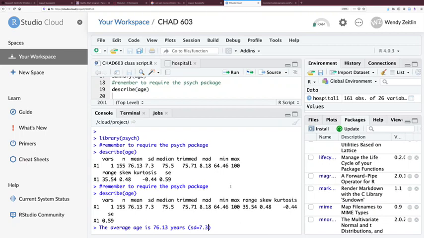So that describe function is really helpful in telling us how many observations we actually have, the average, and measures of variability around that. The rest of what's in this describe output is, for now, outside the scope of this class, but you'll see the describe function becomes more useful later in the semester.